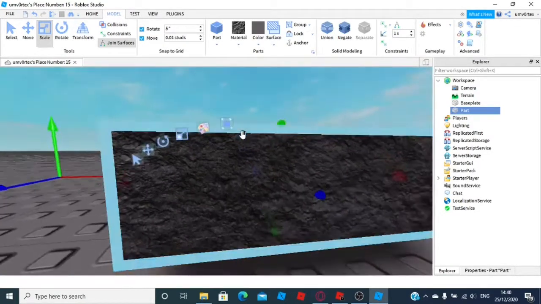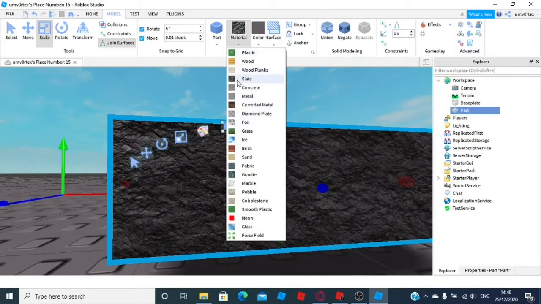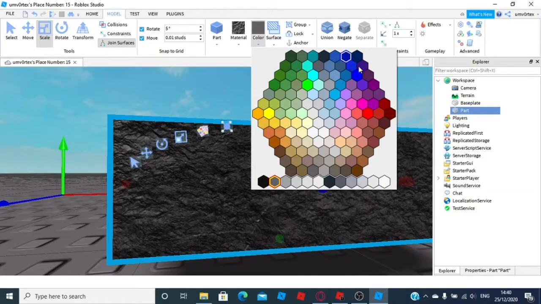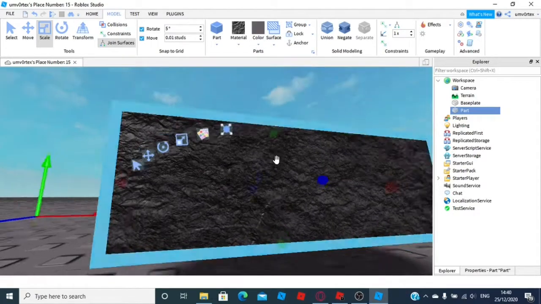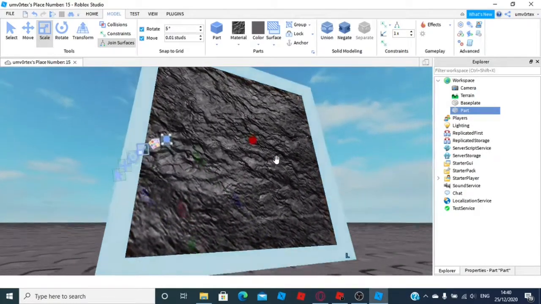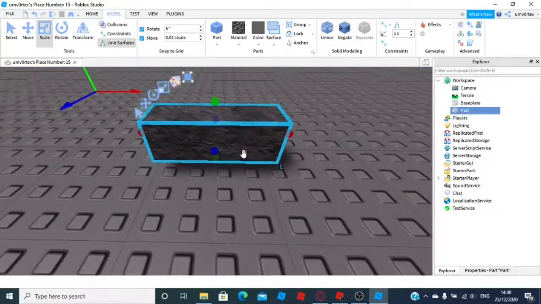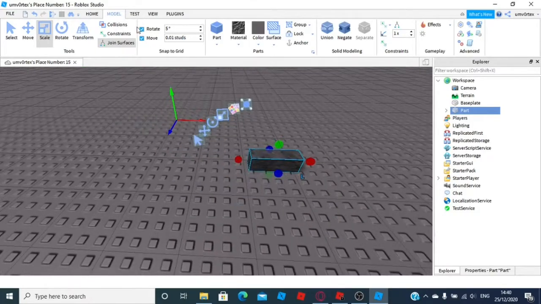And oh, by the way, I got this texture. It's just here, material, and you have a list of materials here for those who didn't know. And then the color, you have loads of colors here. You can choose any of them. I thought that'd be nice. That's a nice looking block. So hopefully that made sense.